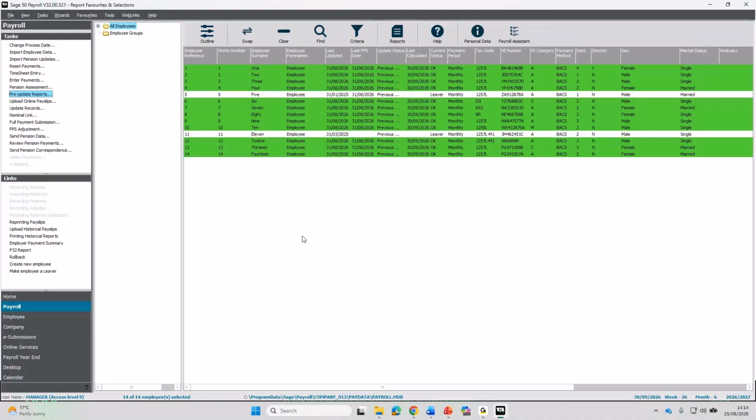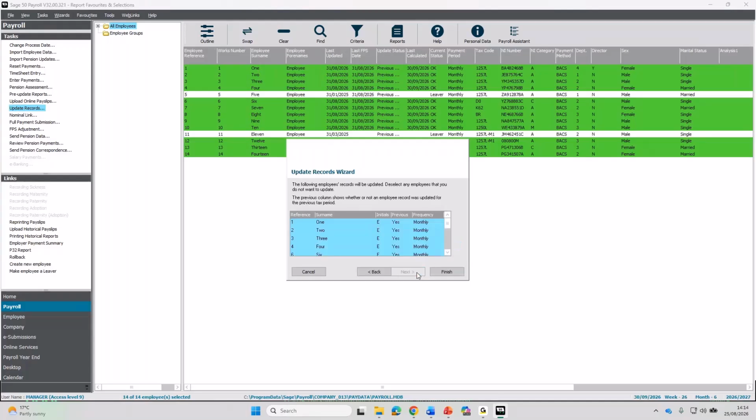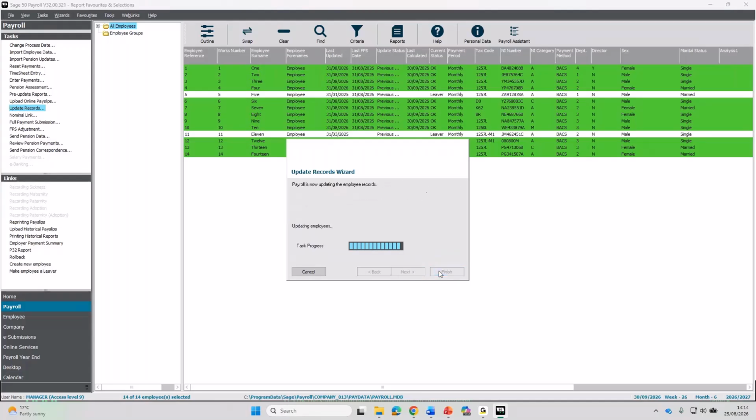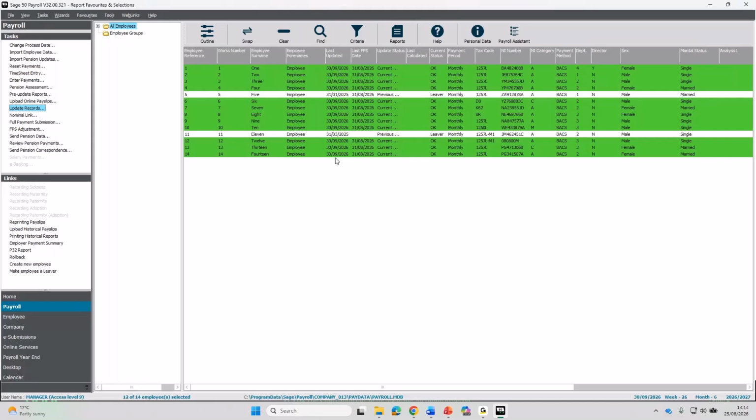So that's the pre-update reports that I'd recommend. At this point, what I'm going to do is just skip ahead to update the records. We'll pretend I've checked everything else as you normally would with a pay run. Always take a backup at this point when you're updating the records as well. And I've updated September's pay run. Now I'm ready to look at the post-update reports.